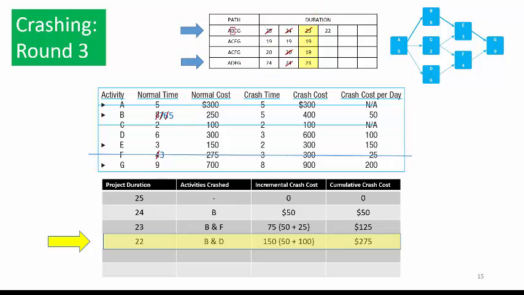Next we move to ADFG. This duration crashes down to 5 days, and our critical path crashes down to 22 days. Paths ACEG and ACFG stay at 19 days. Activity B is totally crashed, and so we line it out.